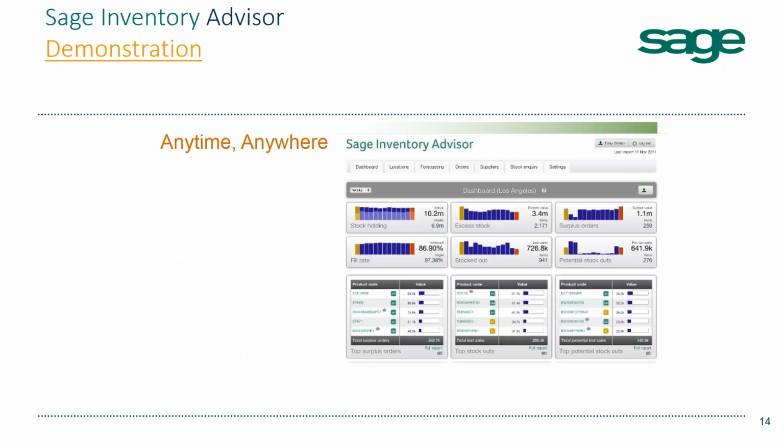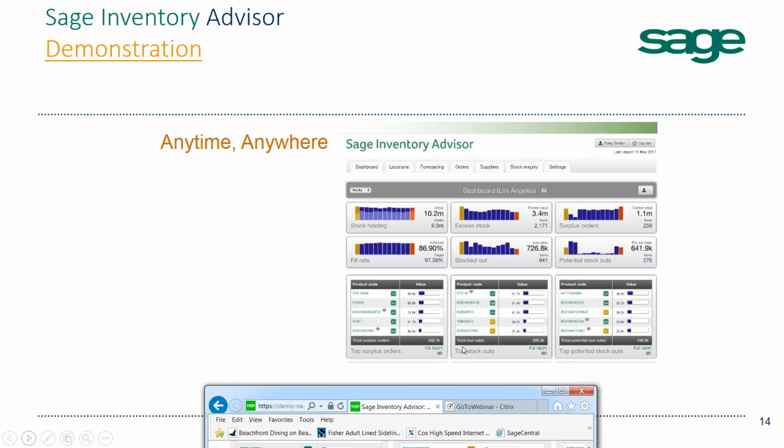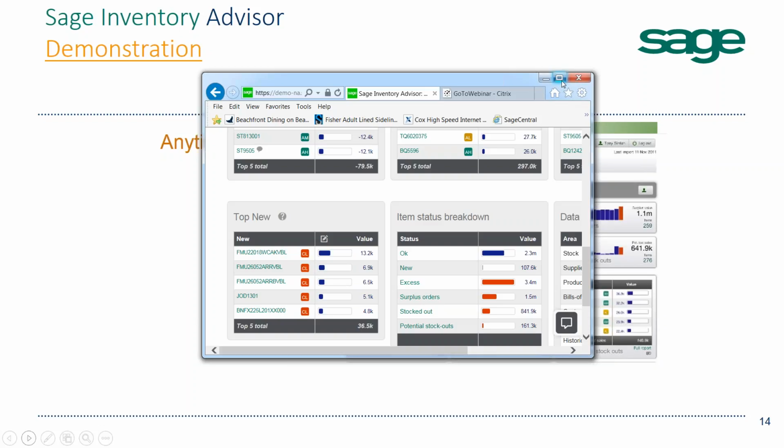So that's a quick introduction to Inventory Advisor. Again, it's a planning tool. It's an extension to the investment you've made in Sage ERP, tapping into that rich transactional data, giving you industry best practice recommendations on managing inventory, and it'll allow you to spend more time making decisions and less time managing data. So I'm going to switch gears, and I am going to pull up a live instance of Inventory Advisor.